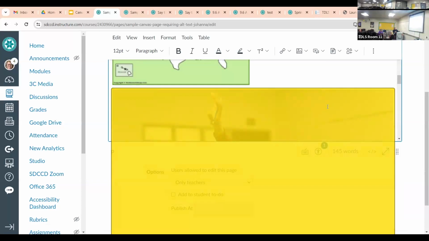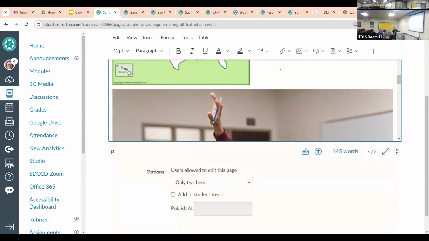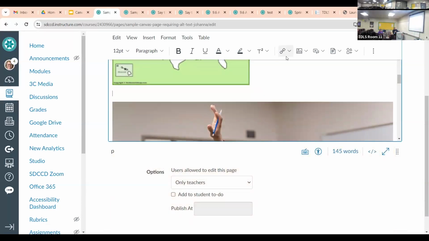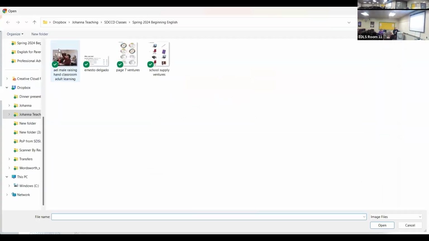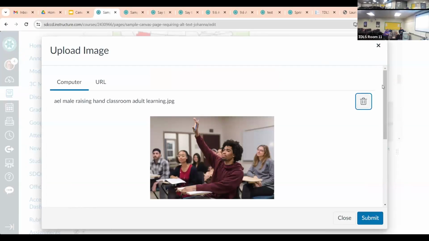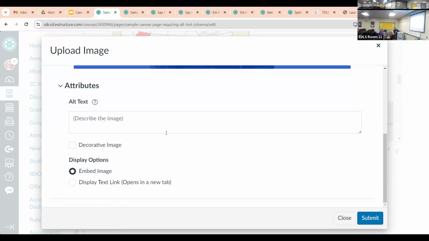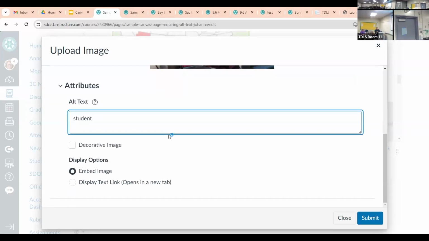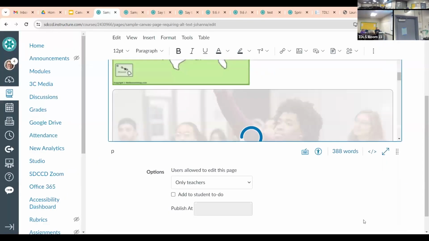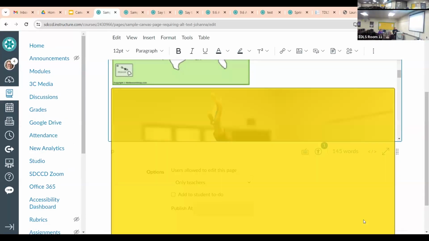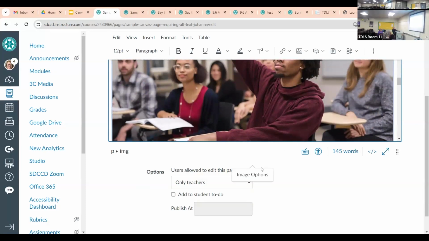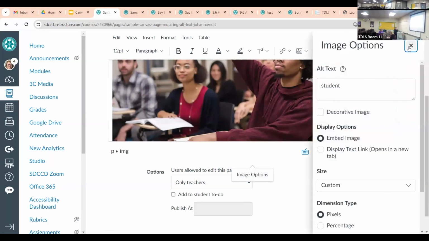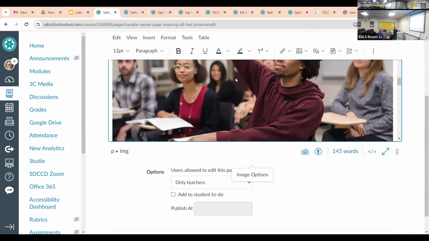So if you're adding it like that, when you click on your button, before you upload an image, let's find my handsome student, right? And you scroll down while you're waiting here before you put it in Canvas, and you can type your alt text there, right? So that when it uploads the image, if you click on image options again, it's already there because you typed it. Okay, so that's alt text.